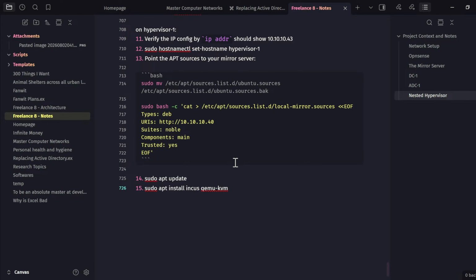It installed Incus and QEMU KVM. Add your user to the incus-admin group so you don't need sudo for every command. Sudo usermod, add group incus-admin, user, new group incus-admin.